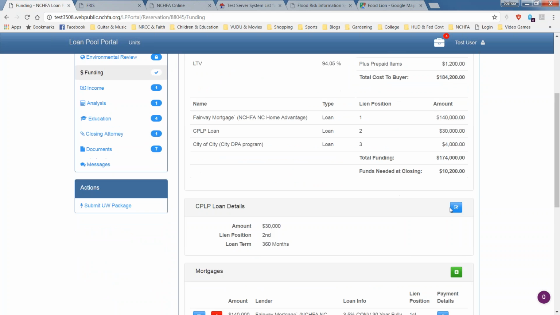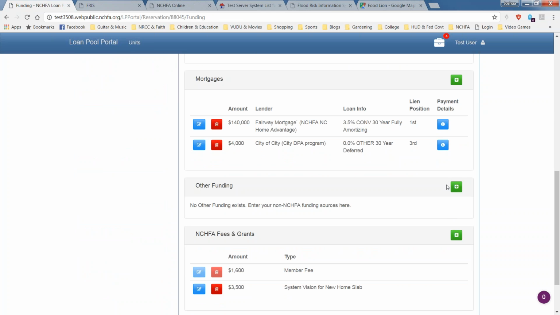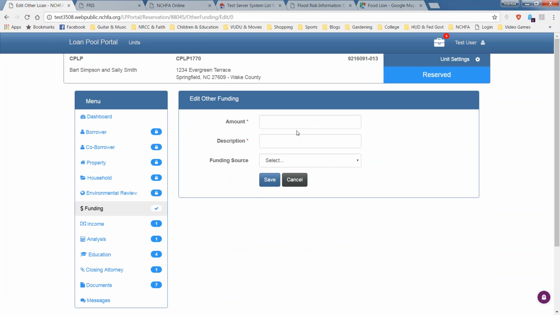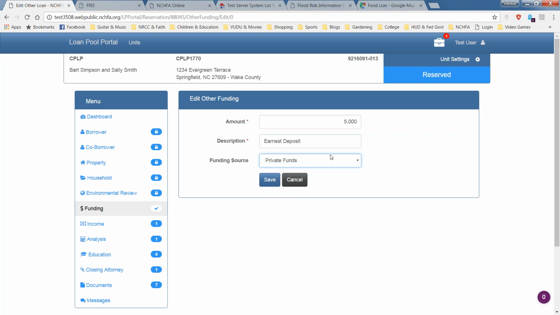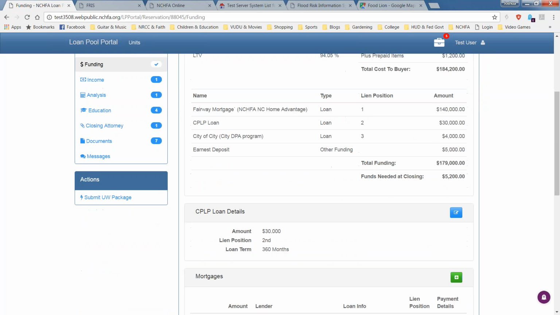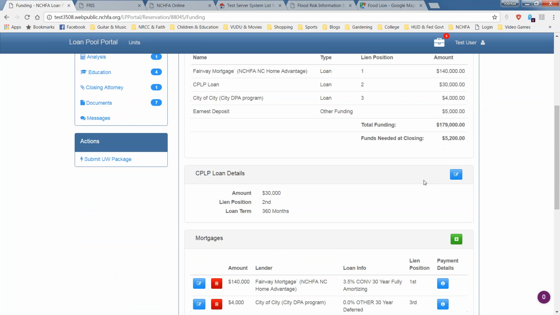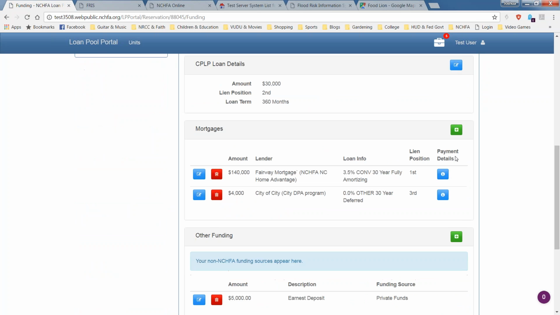It says funds needed at closing. So another thing we can do is we can come in under other funding, and add, like, say, the borrower contribution. We'll say, I don't know, $5,000. And we're going to say this is private funds, and it's their earnest deposit. And funds needed at closing is $5,200.